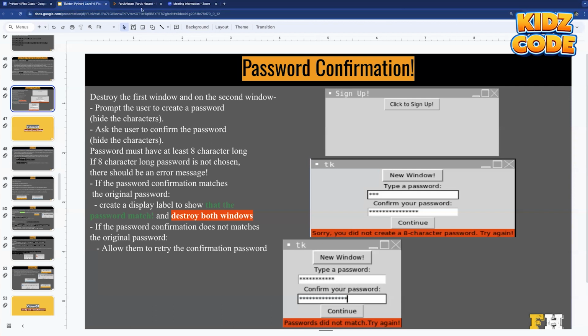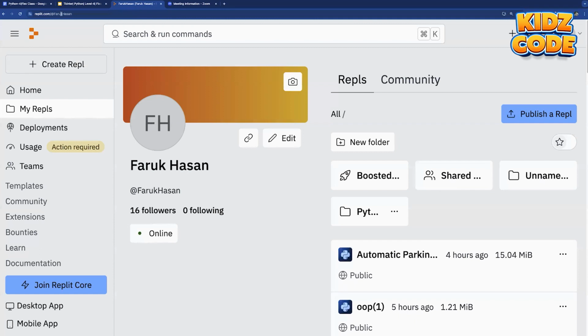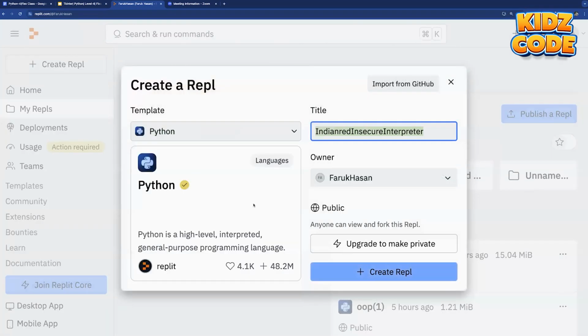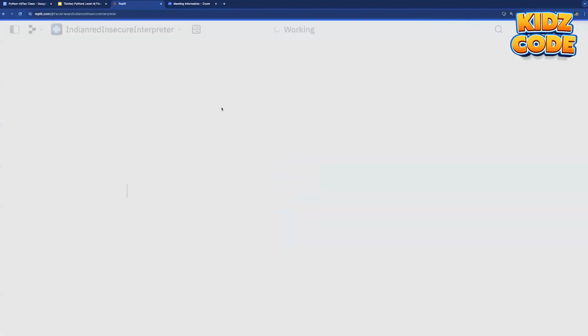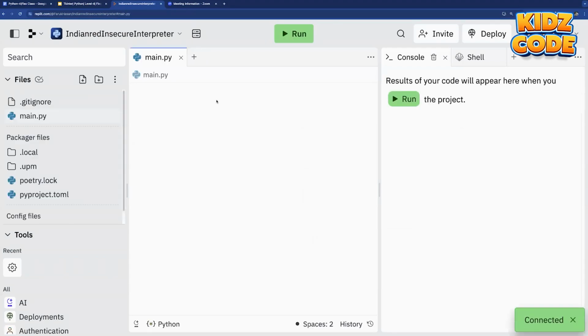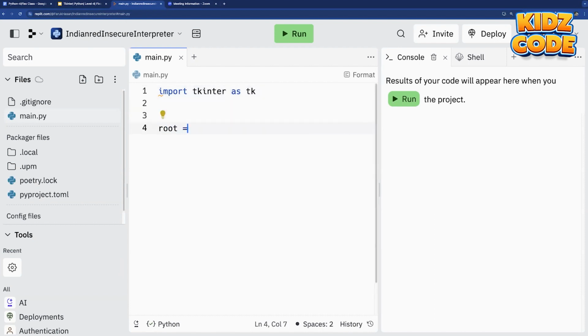The first thing is obviously we have to create the window. So I'm going to go to my applet, create a new applet, and we'll get started here. For this project, we need to create 2 windows. So let's create the first window. Import Tkinter as tk, root equals tk.Tk, and then root dot mainloop. Remember, these are the 3 steps you need to get started with Tkinter.